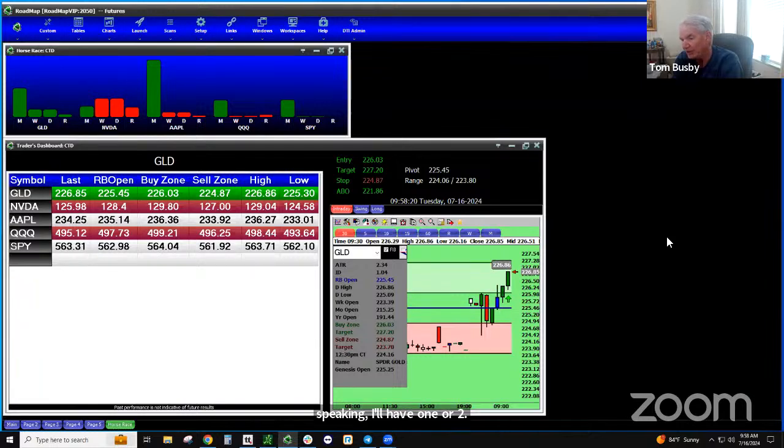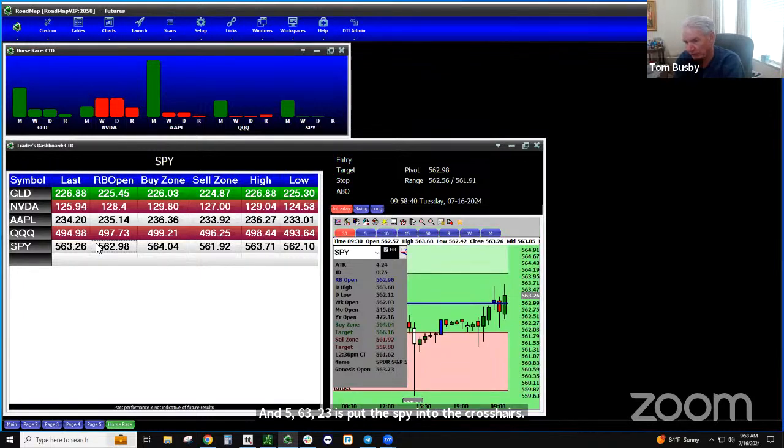But if I look at the horse race right now, typically I always look to try to trade the QQQ. But today, I see the SPY, if you look at RB Open, 562.98 and 563.23. Let's put the SPY into the crosshairs. Well, that's a bad word to use, in this day and time. Put it under the cursor. Let's say it that way. John, just right click on it and delete. If you look at the SPY, everybody see the SPY right there?